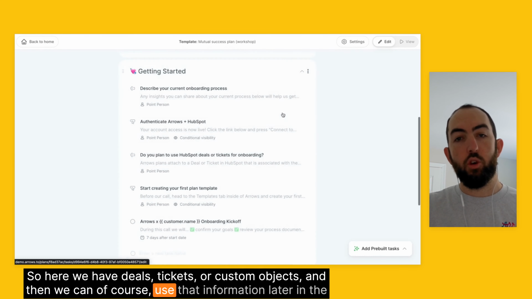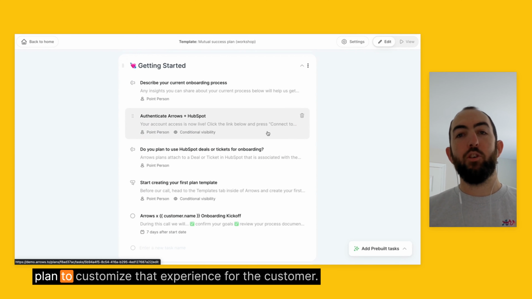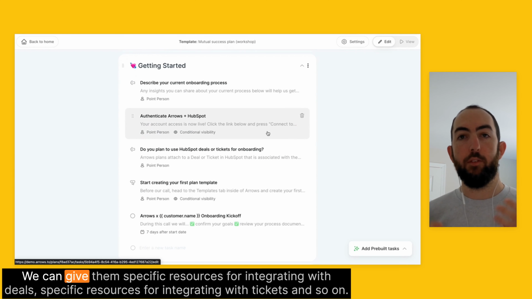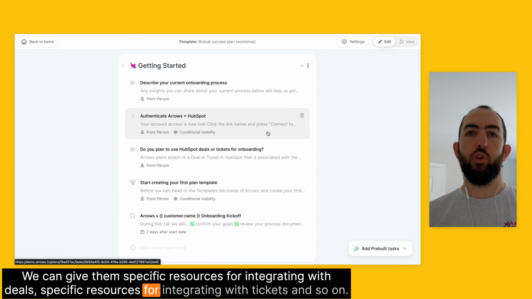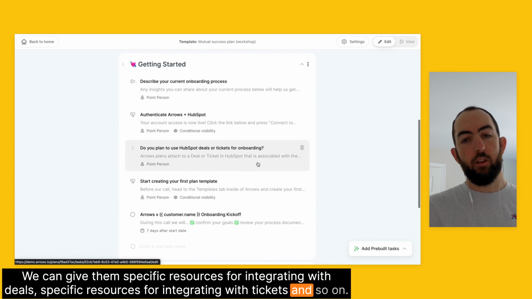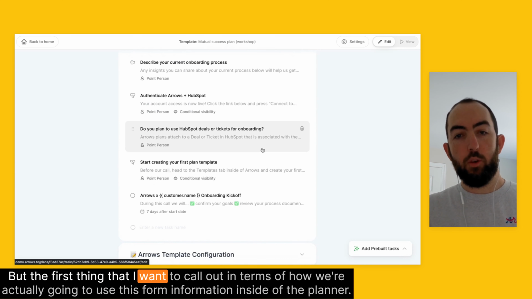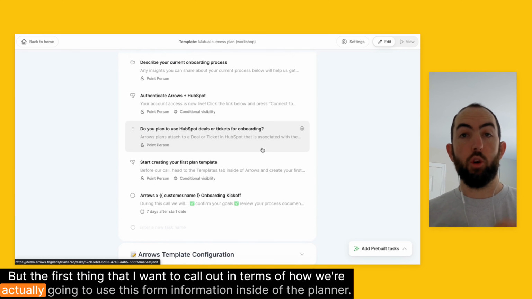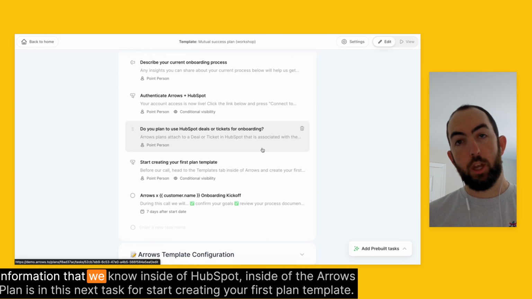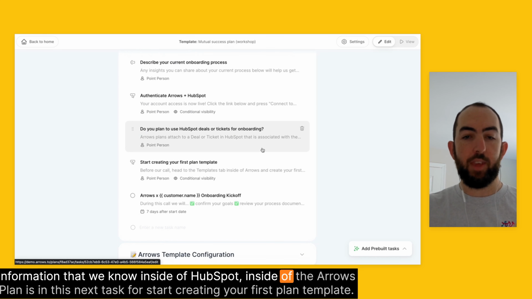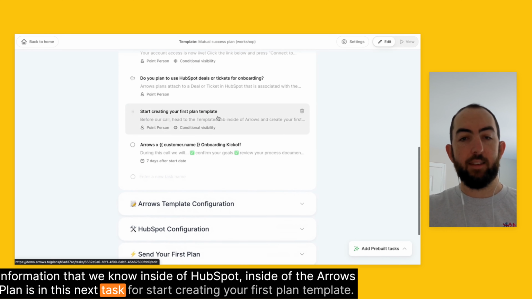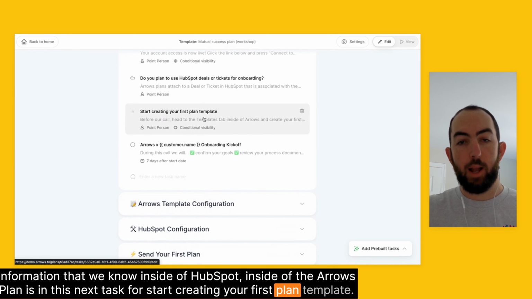And then we can, of course, use that information later in the plan to customize that experience for the customer. We can give them specific resources for integrating with deals, specific resources for integrating with tickets, and so on. But the first thing that I want to call out in terms of how we're actually going to use information that we know inside of HubSpot, inside of the Arrows plan, is in this next task for start creating your first plan template.